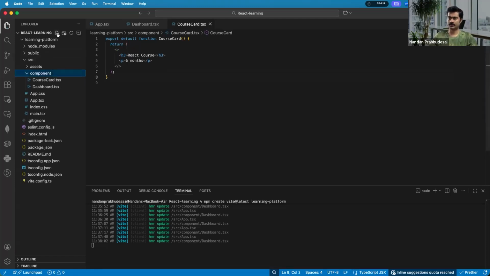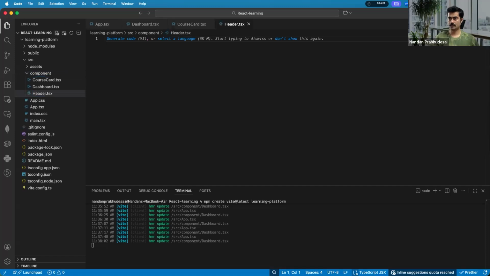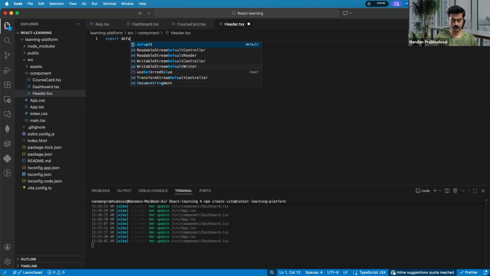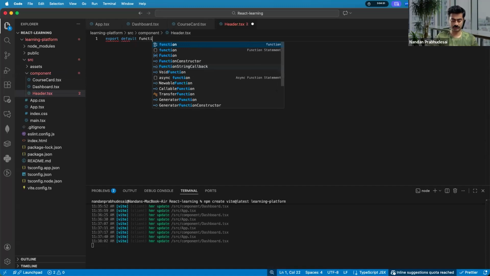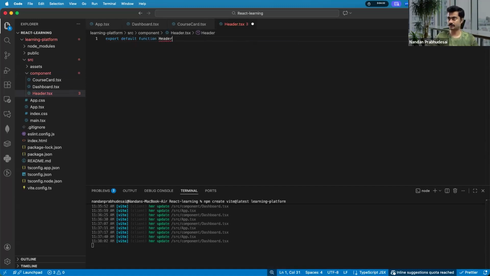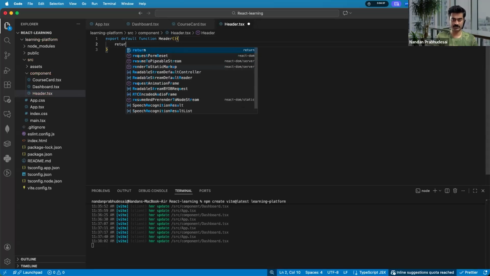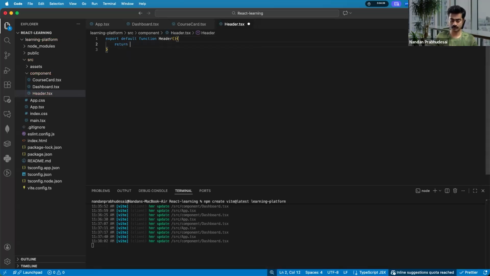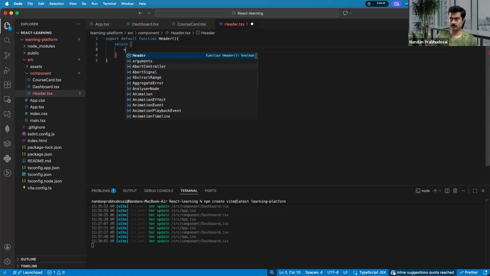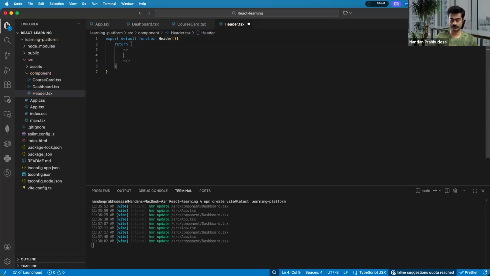So in my component, I will add a header. What I will do is I will export default function. I will call this header. Let me do this function over here. I will return the JSX. Let me enclose this over here. Let me add the header over here.